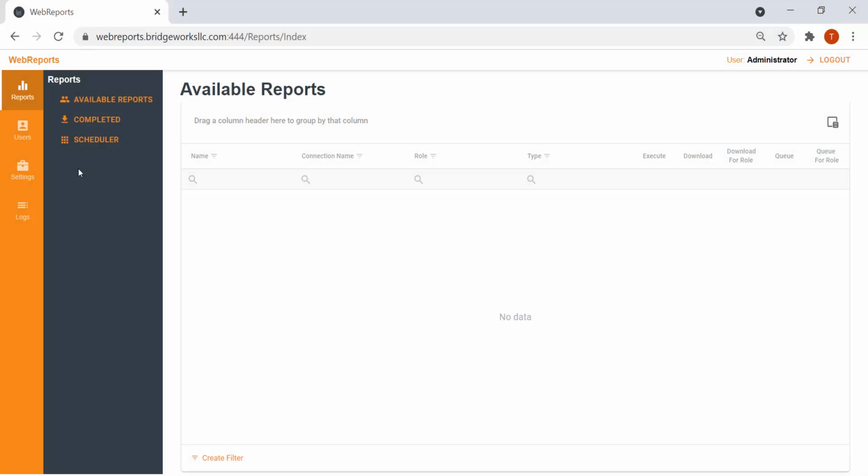Welcome to the BridgeWorks tutorial for editing users in WebReports. Editing a user will allow an admin to change the email and roles that are assigned to a specific user.